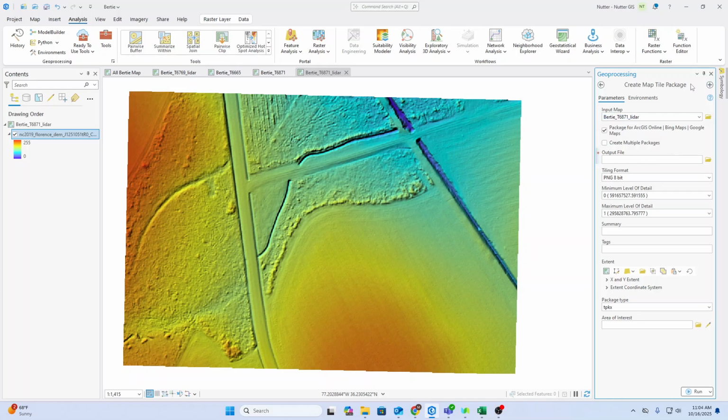For the output file, it will auto-populate to your GIS files or whatever folder you have this project attached to. I like to keep the name identical to the name of my input map, just so I know exactly what file it is, and it's not confusing when you're going between ArcGIS Pro and the folder sharing. So once I put in that name, you can see that my output destination is GIS files, and there's the name of the map tile package right there.